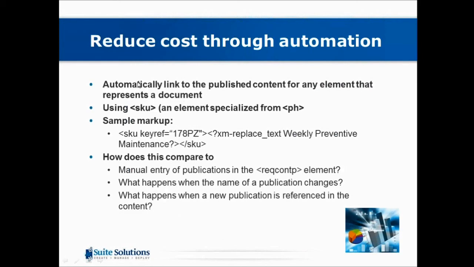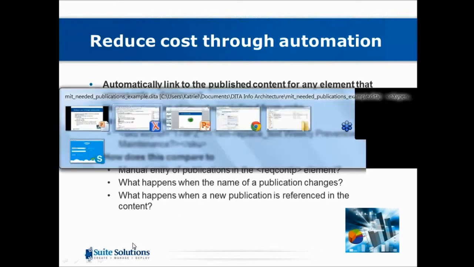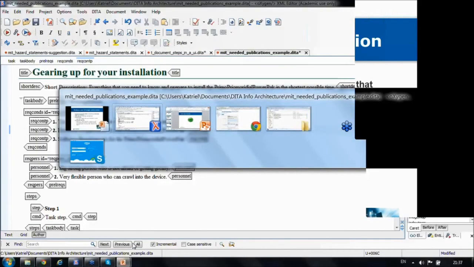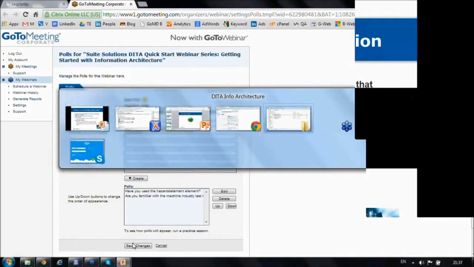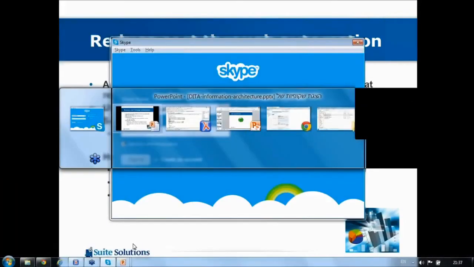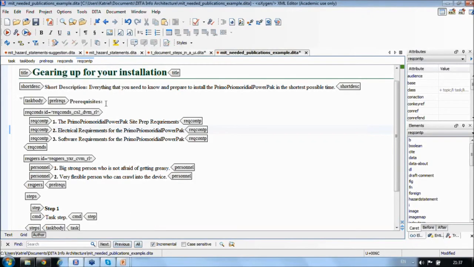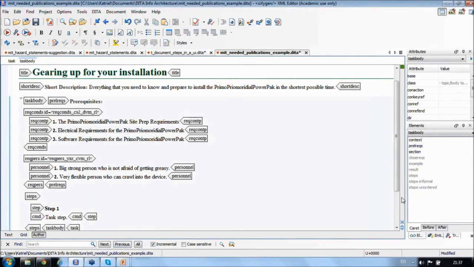We want any element that represents a document that we need to appear under our required content, and we want to automatically link to it. So one way I could do this, and I'm not going to say this way here, is in Oxygen.